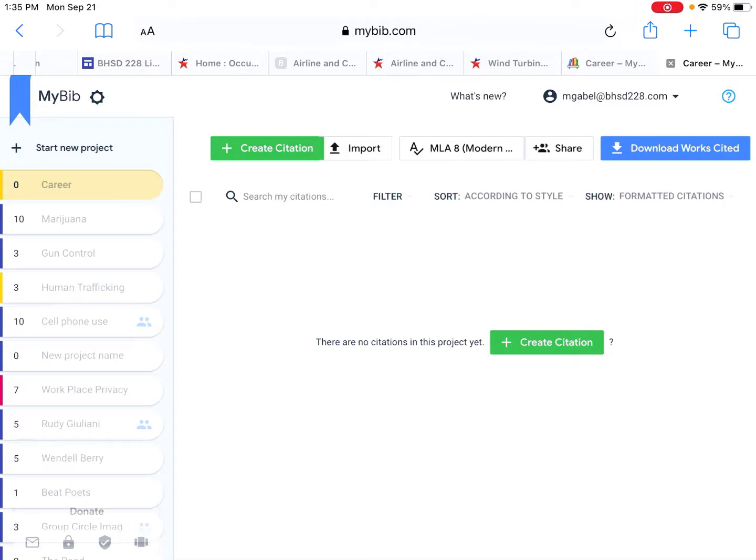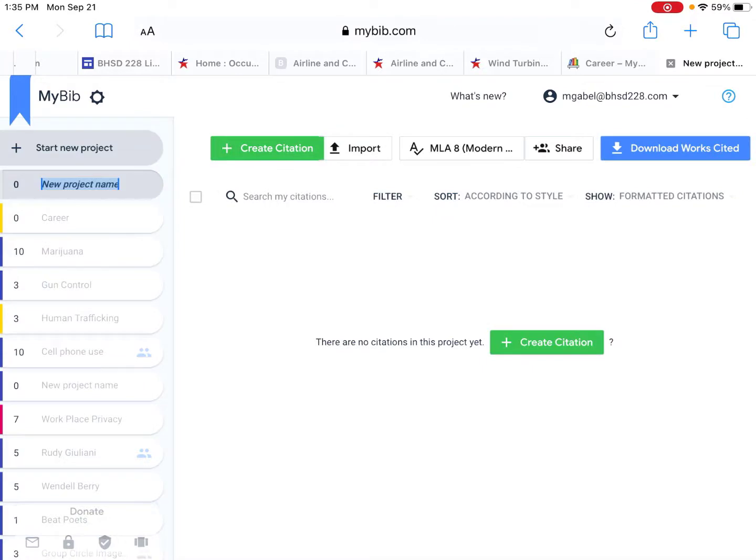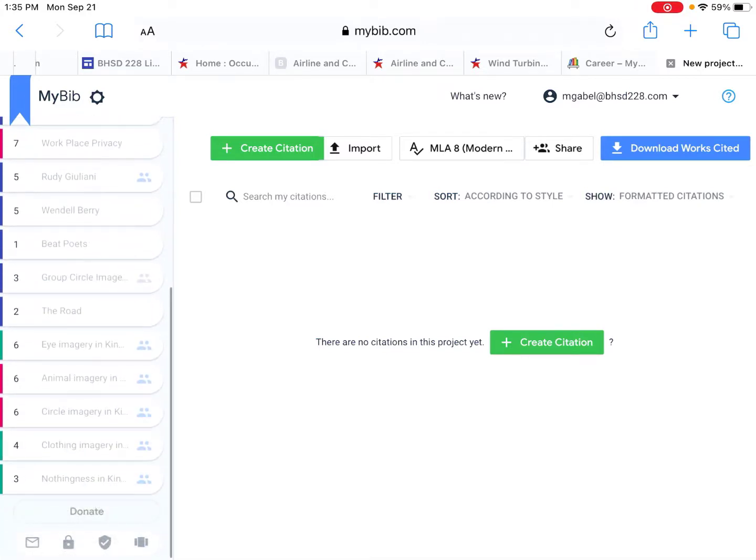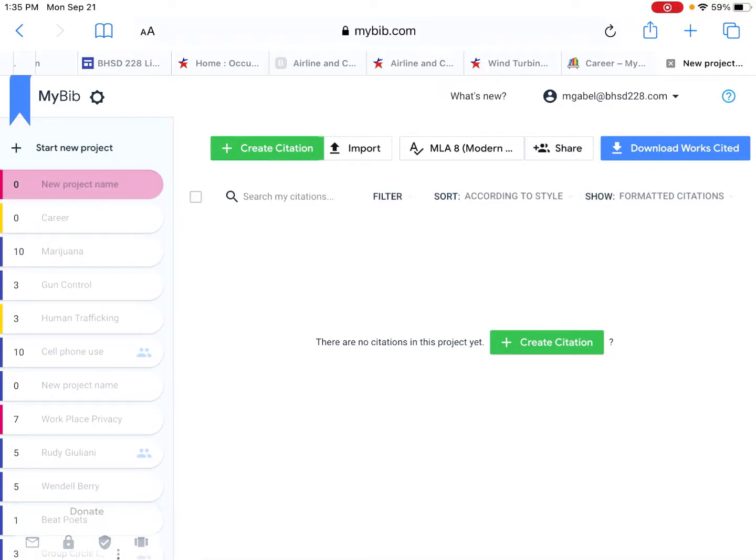On the left-hand side, you'll see Start a New Project. So if I want to start a project, I'm just going to click on Start New Project, and I'm going to put in the title of the project. If I click on a project, the three dots on the right, I can rename it, duplicate it, merge it with another list I have, add it to a folder, or just delete it. Okay, so that's on the left-hand side, you can see that there are a bunch of projects that I have from other research projects that I worked on.